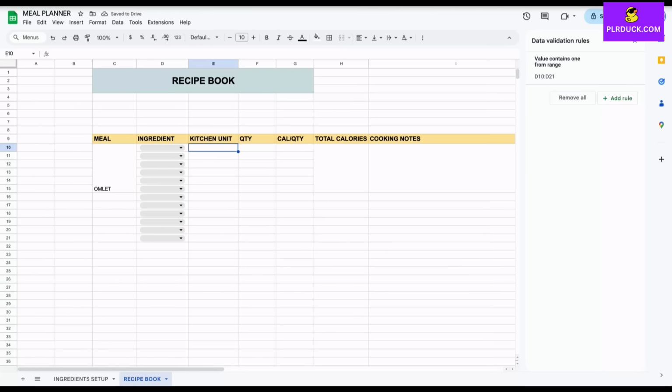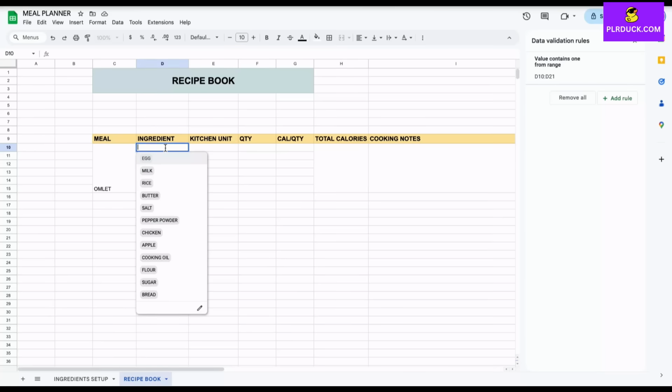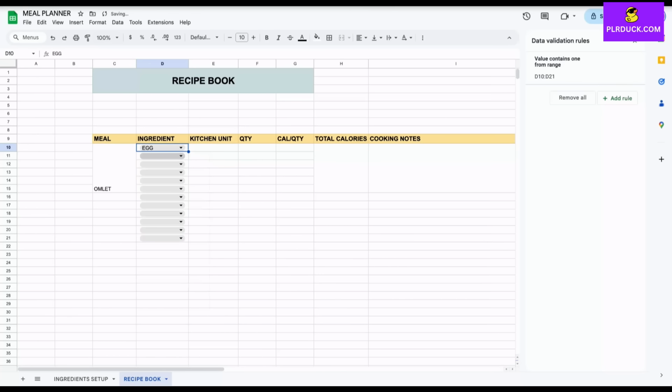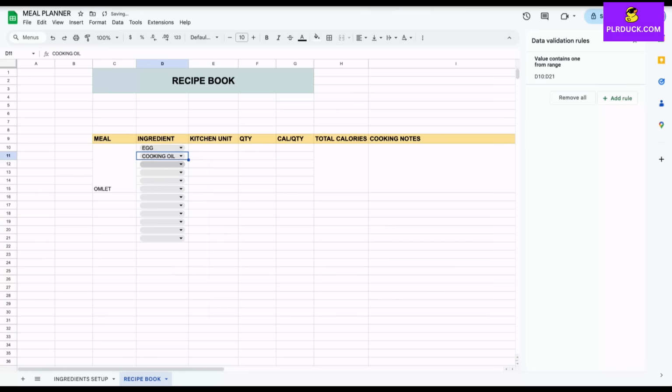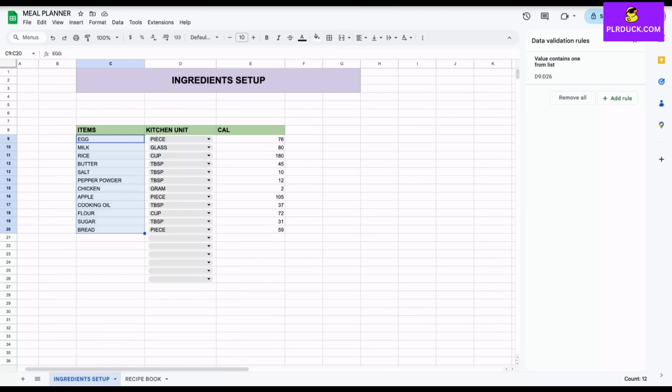Next we'll be having the kitchen unit. Let me say the first ingredient to create an omelette is going to be eggs. And then let me say I need some butter or cooking oil. And then let's have salt. So these are going to be the cooking ingredients. And then the kitchen unit. The kitchen unit we have already mentioned in the ingredient setup, right? So we have already mentioned it.